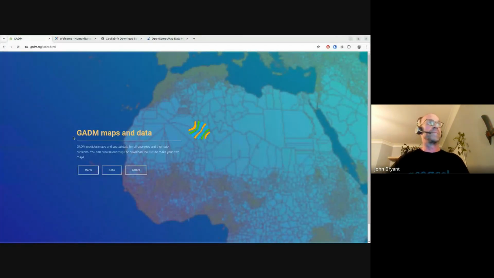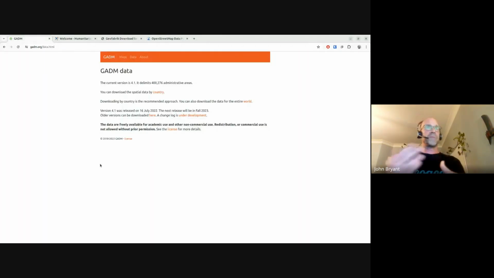Many of you will probably be familiar with this one. This is the GADM, the Global Administrative Boundary Database. And this one includes administrative boundaries at all kinds of levels. So one thing I'll point out here, this is the license information. So always good to check the license for the data you're using. Freely available for academic use, other non-commercial use, which I think this fits. So I'm going to take a look at downloading the spatial data by country.